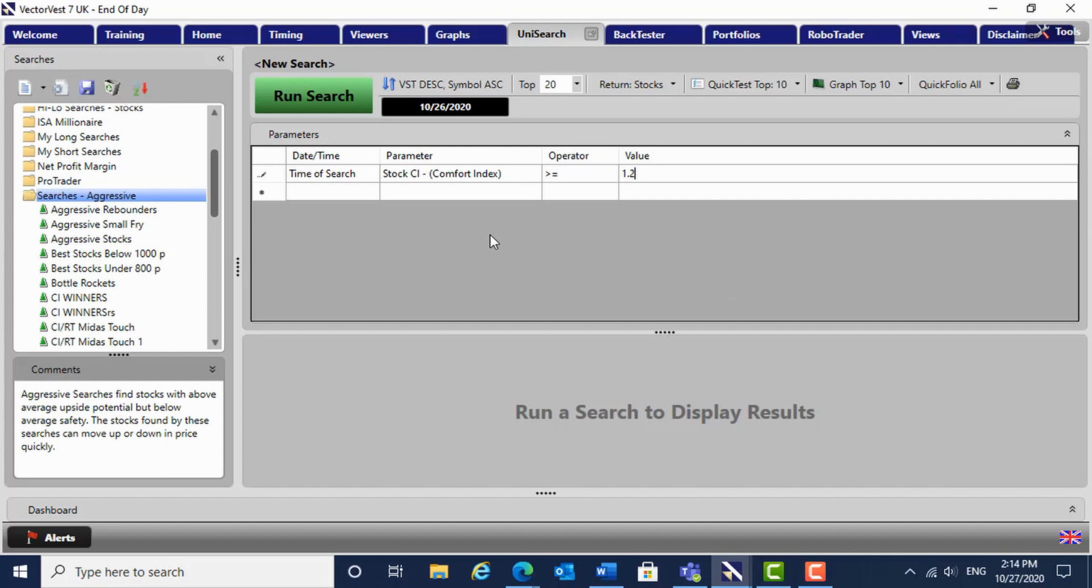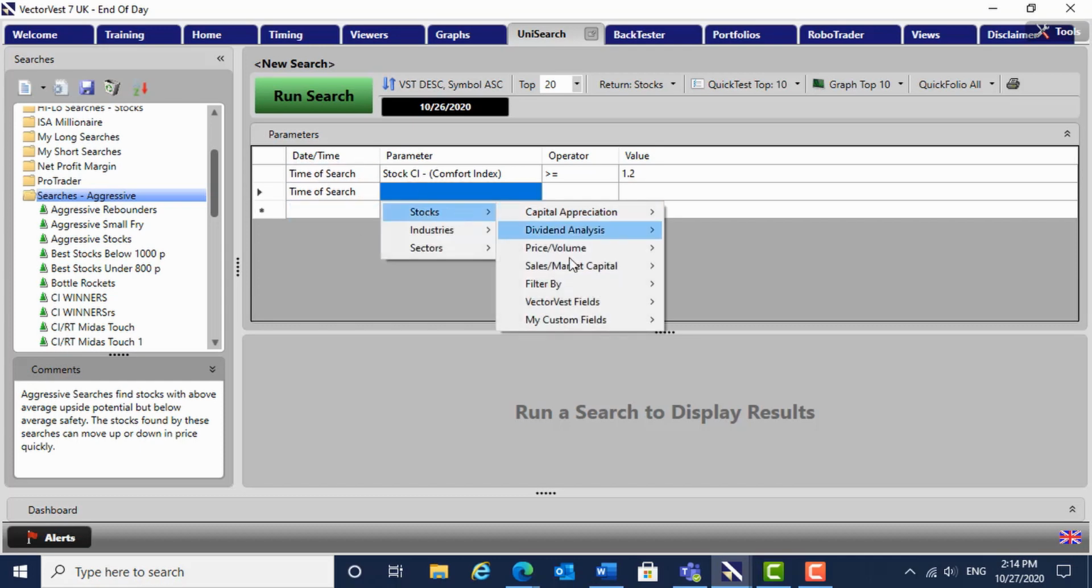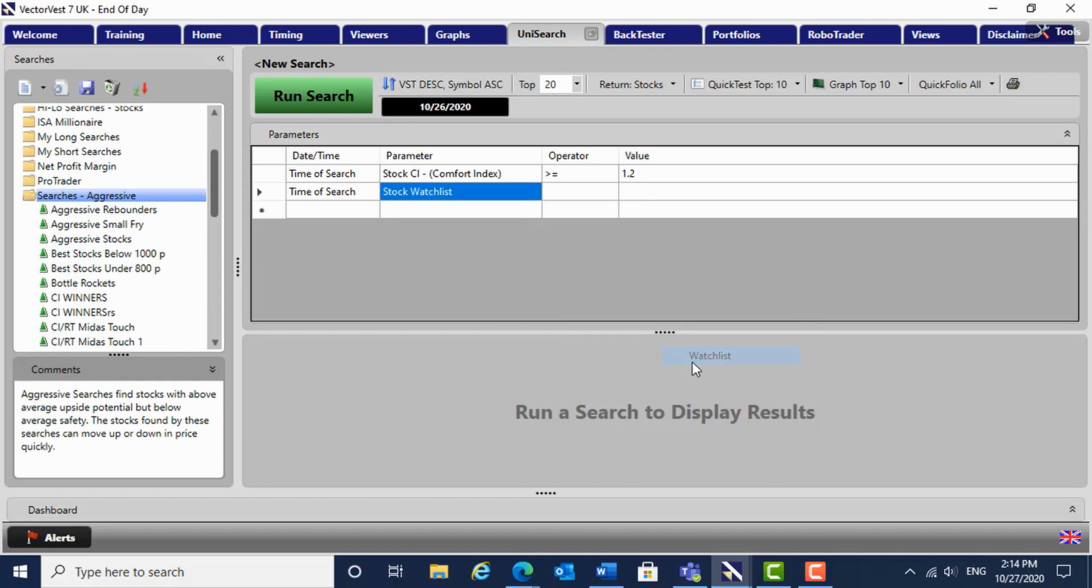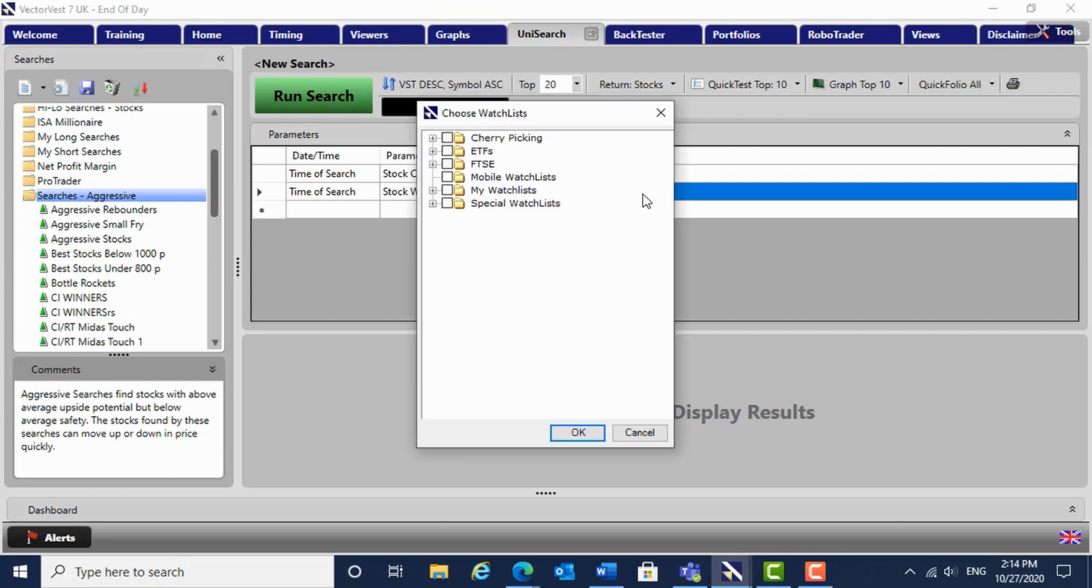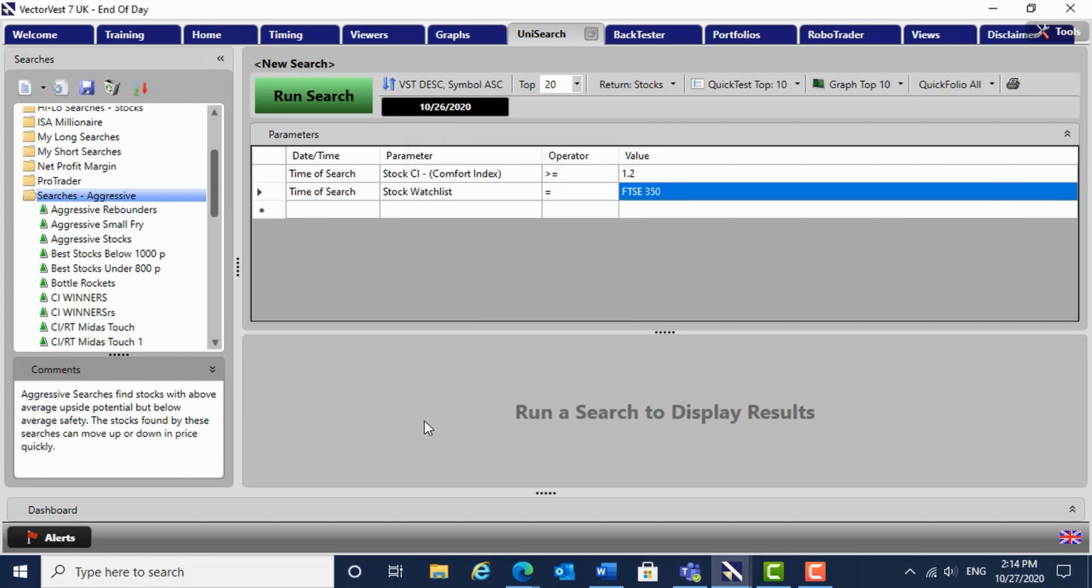The next line is that I want to look for shares in the FTSE 350. Put time of search there as well, then go stocks, filter by, watch list, and equals, and then you'll see the FTSE box. Hit the drop down and just click FTSE 350, and that will only look at FTSE 350 stocks. By all means you can make that wider, you can leave that out completely and just put in a volume filter if you wish, but the trick is in the sort, folks.